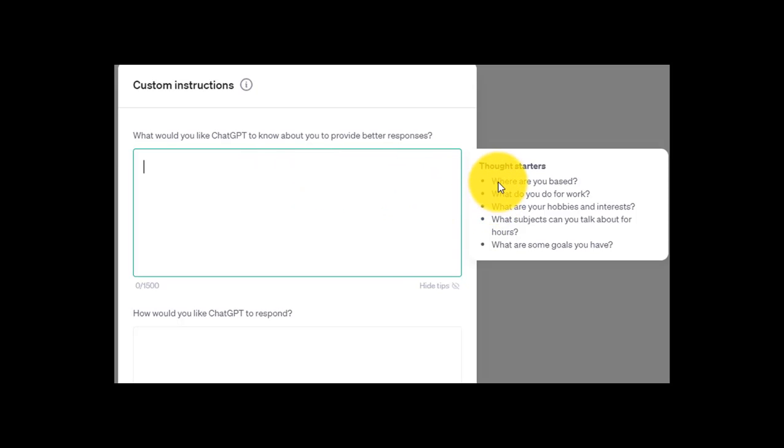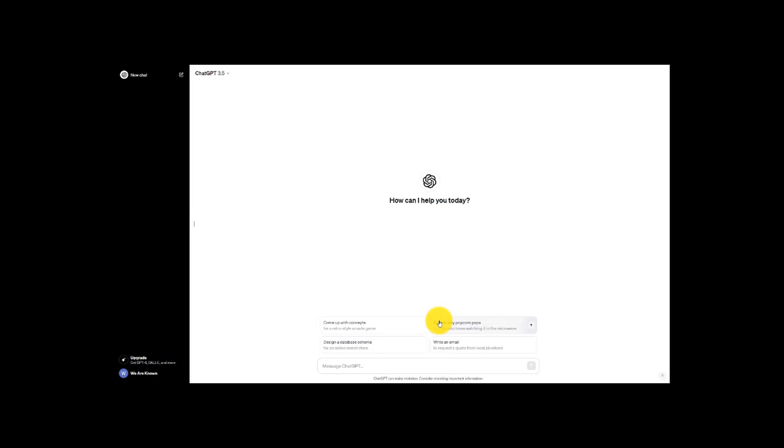Where are you based? What do you do for work? What are some goals that you have? This is where you enter in all this information to help ChatGPT help you. And down here, how do you want the system to respond? Formal, informal, your call. So I can enable this for new chats here, but we're just going to keep the basics for the time being. I'll cancel out of here.